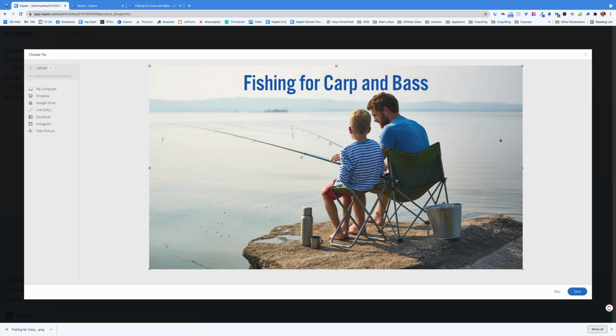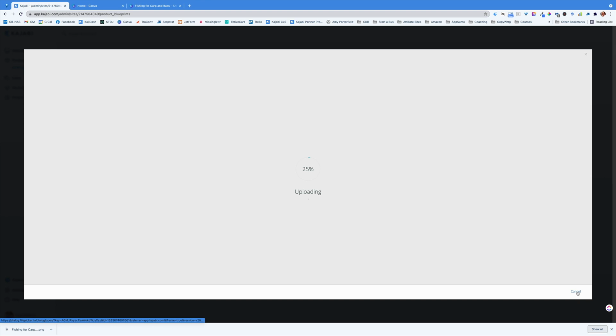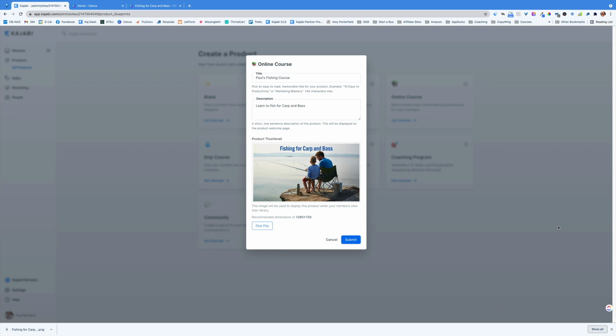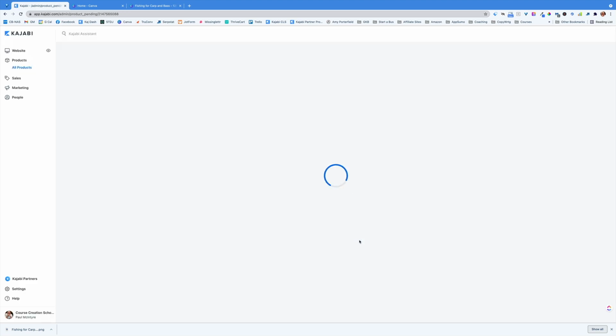The file's uploaded. If I want, I can change which part of the picture I want, but I don't. I want all of it because I know it's the right size. It's 1280 by 720. So I just leave it all selected, click on save. That uploads it. Wait for the picture to appear. Once it's appeared, click submit. And it now goes away and starts putting the course together.